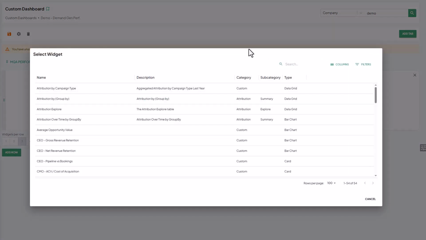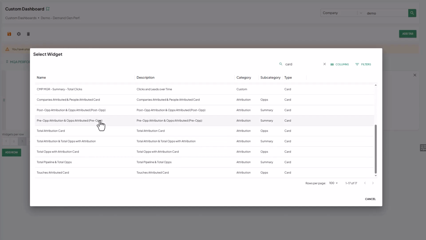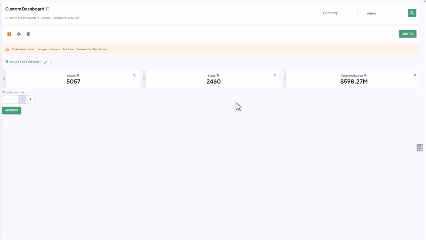And now I'm going to look for an existing one that's kind of an attribution widget. So I want a card widget that is attribution potentially over time. So I think I want total attribution right here for opportunities. That looks good. And there we go, total attribution.